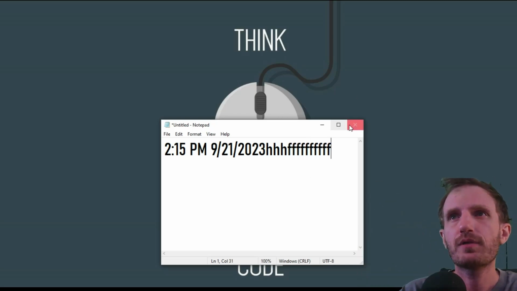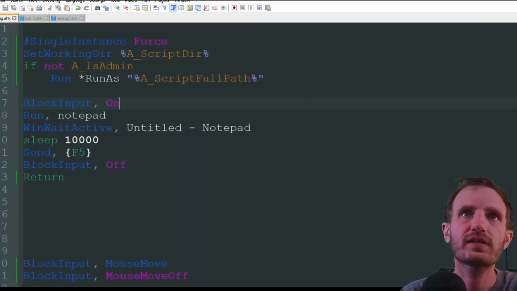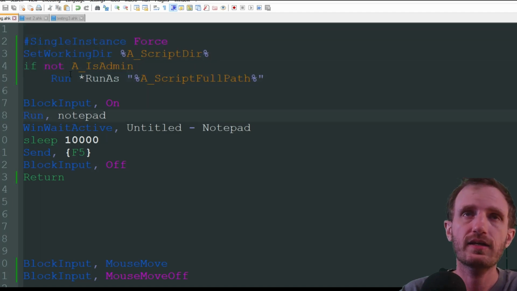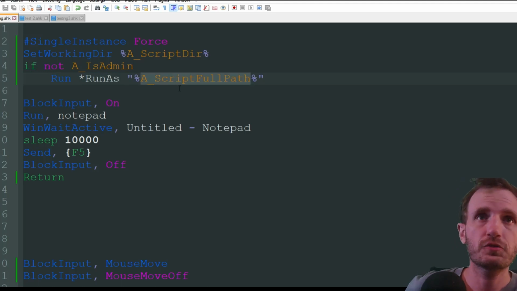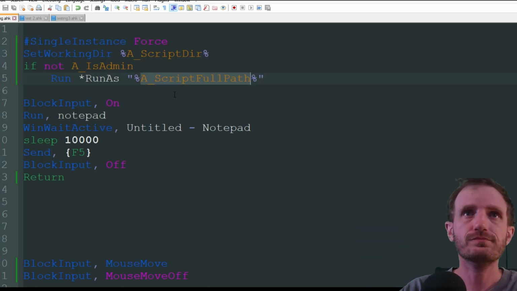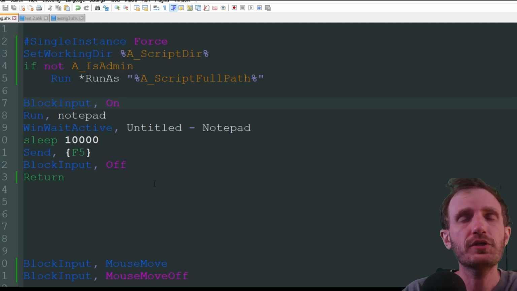So yeah, Block input does need to run in administrator mode. Like I said, this is the code here. If not A_IsAdmin, Run. Can't remember what this is called. *Run as, and then in quotations, A_ScriptFullPath, and it'll just automatically know where it needs to run. And you'll just get a pop-up saying, do you approve? So yeah, pretty simple.